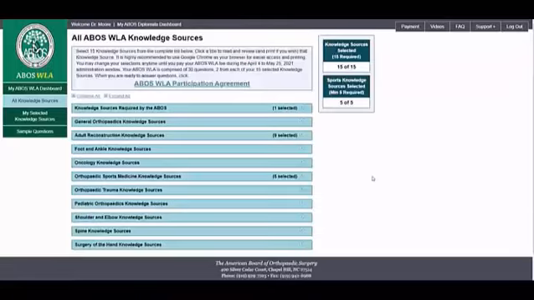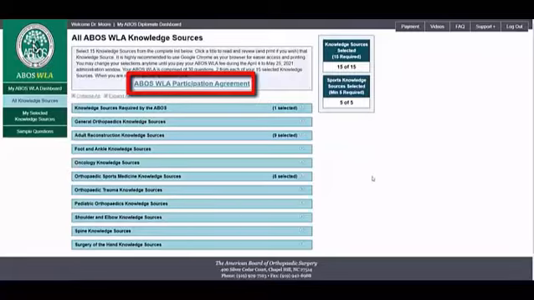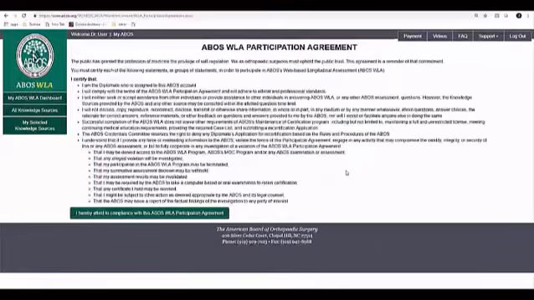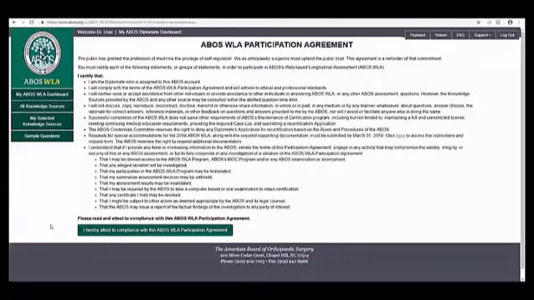After selecting 15 knowledge sources, the ABOS WLA Participation Agreement link will appear here. The ABOS WLA Participation Agreement will now be displayed. Please review and click below to attest. At any time, you can view your selected knowledge sources by clicking here in the menu at My Selected Knowledge Sources.